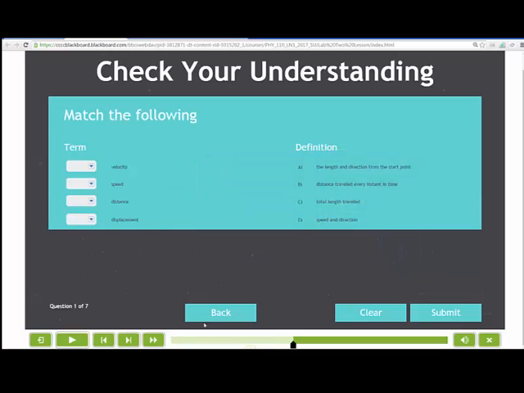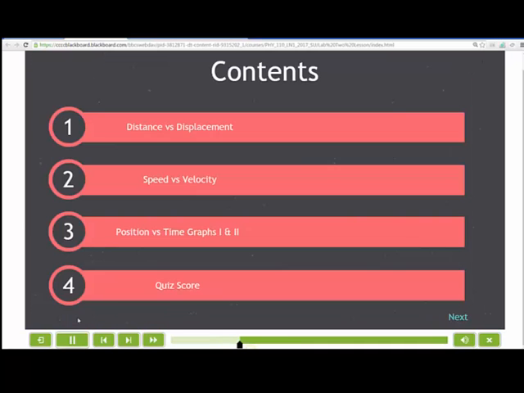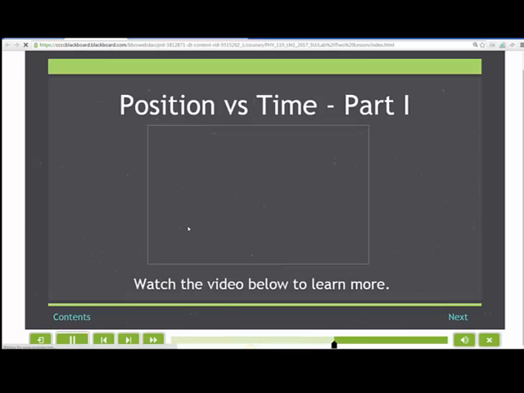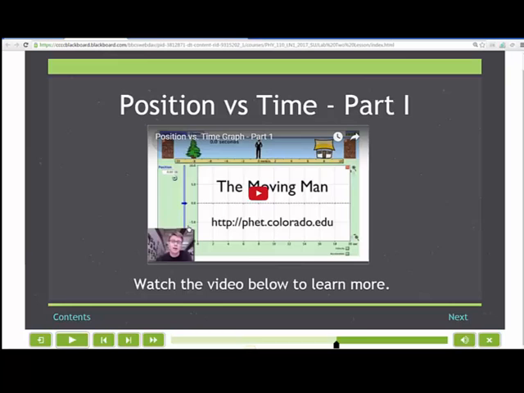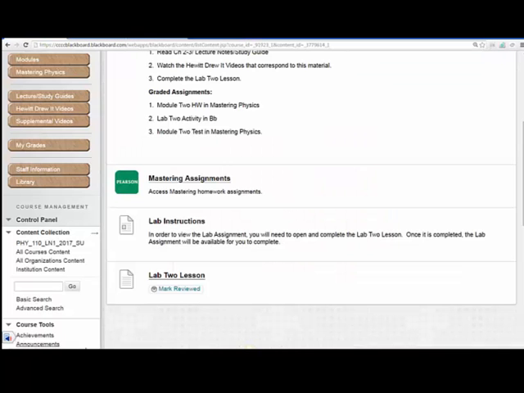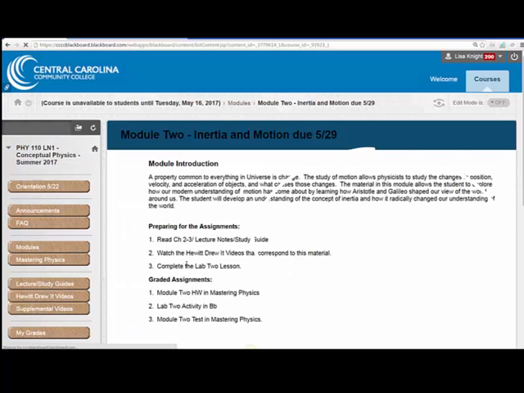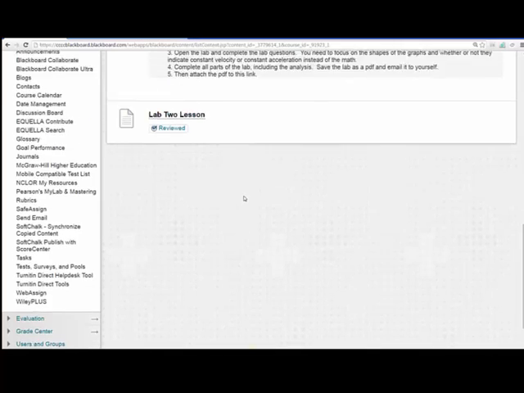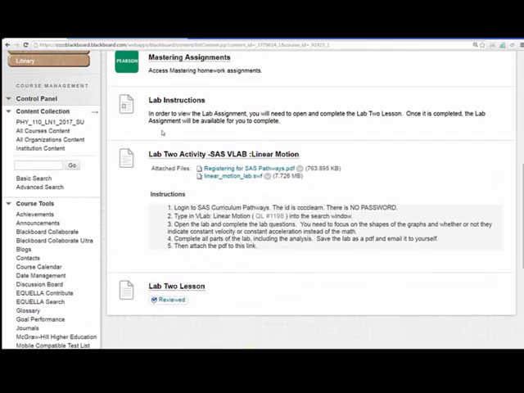When you are done, you will want to complete every section of the lesson and every question of the lesson. And when you are done, then you will exit out of this lesson, and then you will make sure that you mark reviewed. When you mark reviewed, then your lab activity will pop up and you will see it. But prior to that, you will not see it.